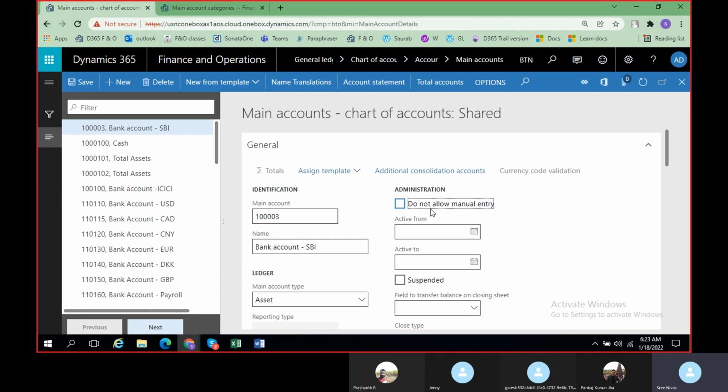Or else, if you want to restrict, for example, while doing year-end reports or month-end reports, on 31st January you don't want your end users to post any transactions for that particular day related to the bank account SBI, you can just enable this option so that it will not allow any of your end users to post any transaction.